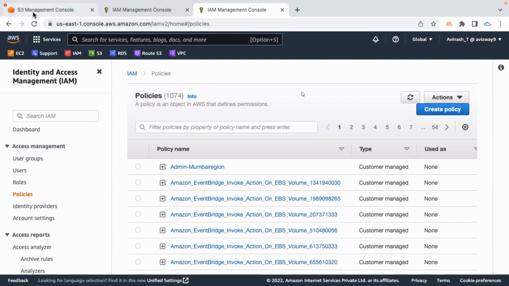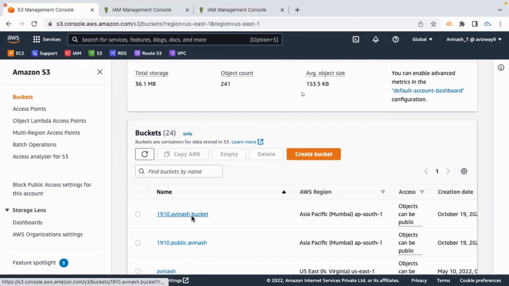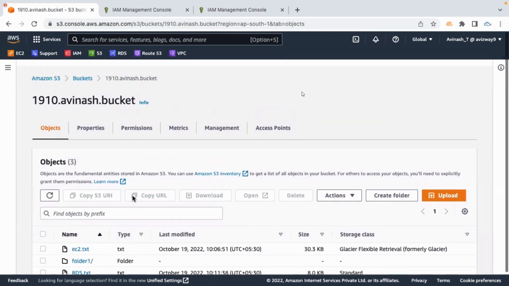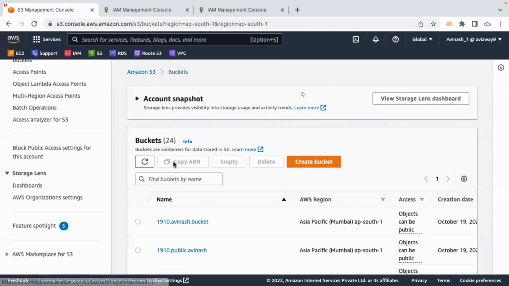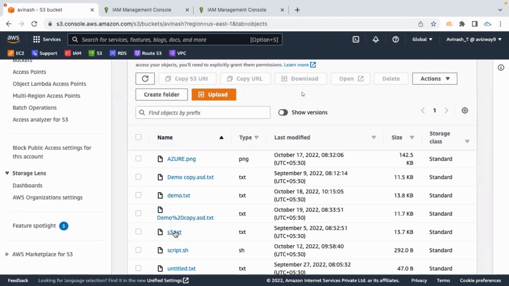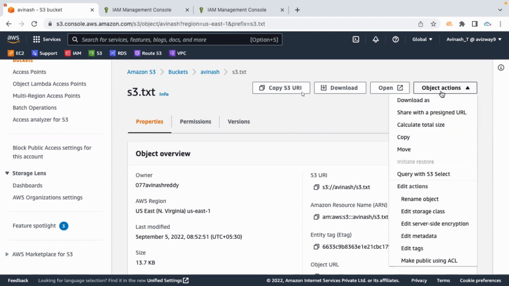Okay, here the question from Sanjeev is, I want to make an object public, but that URL should expire after a specific duration. For that, we have an option called the pre-signed URL concept. Let me take an object here for that. All right. So here, this s3.txt object is there. I want to make it public, but the URL should work only for 1 minute or 30 seconds. For that, share with a pre-signed URL.